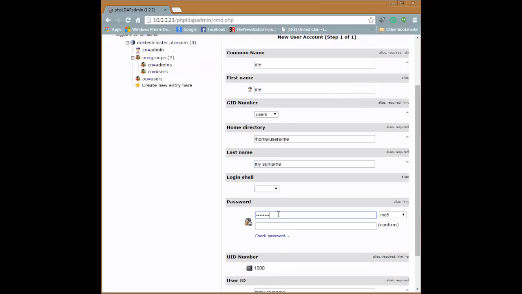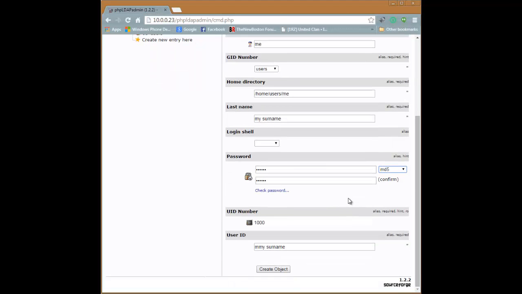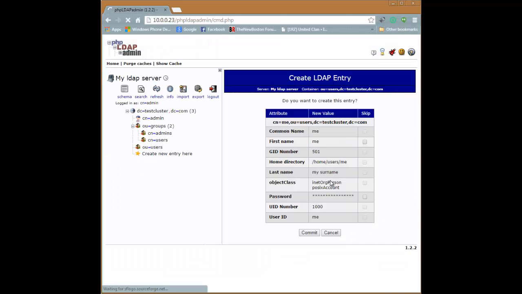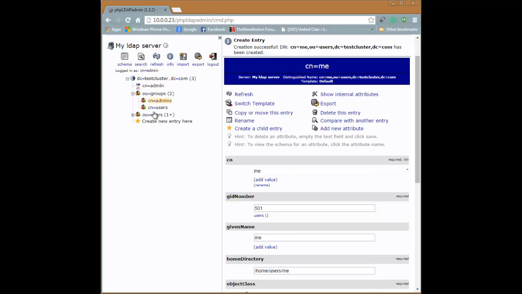Password, enter a password for your user. You can select the encryption method you want to use. I'm just going to stick to MD5 for now. And then user ID, I'm just going to say me, create object. And then it's going to ask to commit, so just commit it. Now we should have a user here, which is awesome.